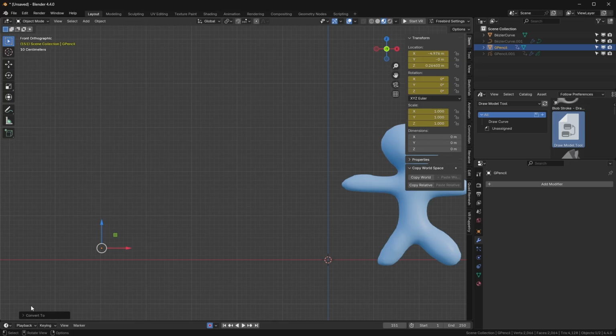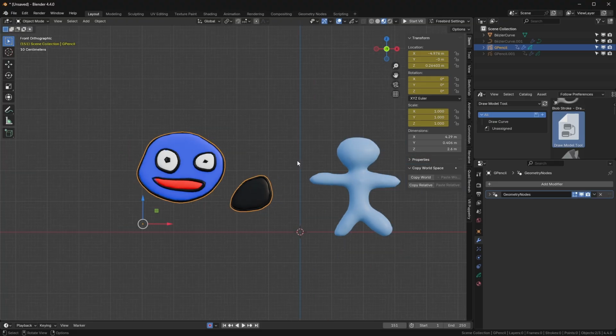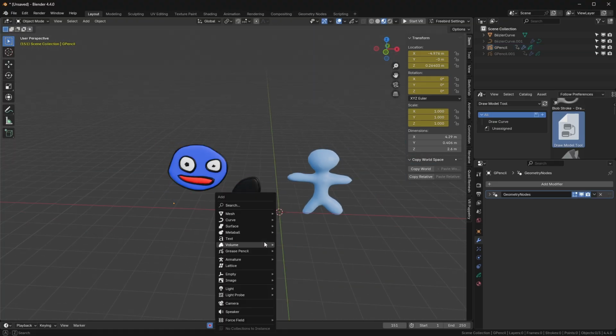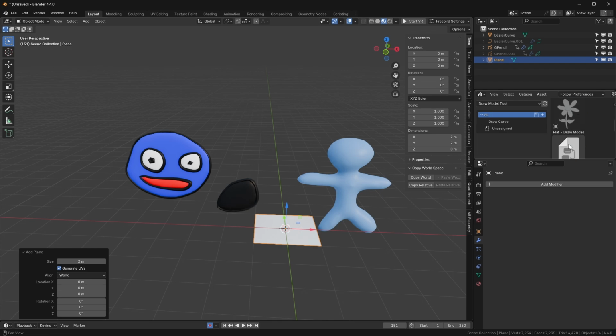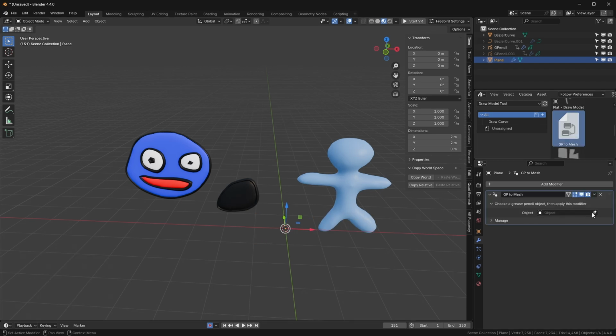Oh yeah, see, when you convert to mesh, it just kind of breaks it. Even with keep original, it's basically just duplicating it. So basically what you need to do, it's pretty annoying, but you add in a new object. I'll just add a mesh plane. And then there's this Grease Pencil to mesh. We can just drag this on, and then you just select the object that you want.